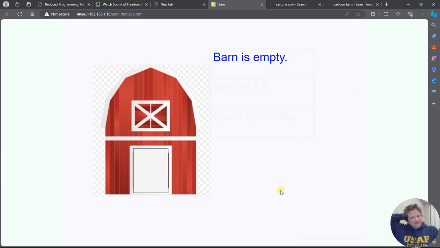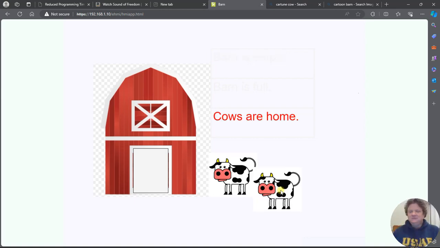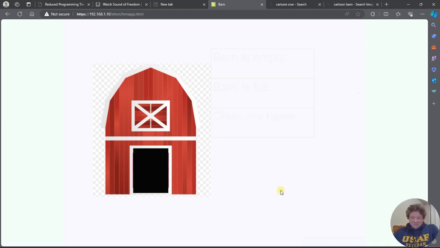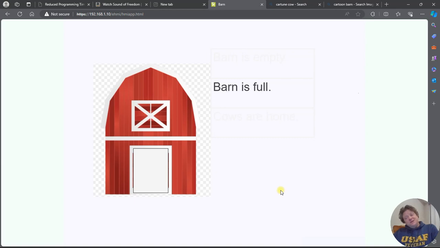So let's go one more time. Barn is empty. Hit the wrong button. Let's hit the right button. Cows came home. Woo woo. Cows are in the barn. And the barn is full. Everybody's happy.